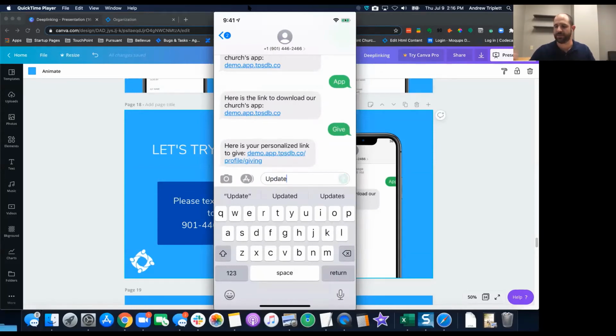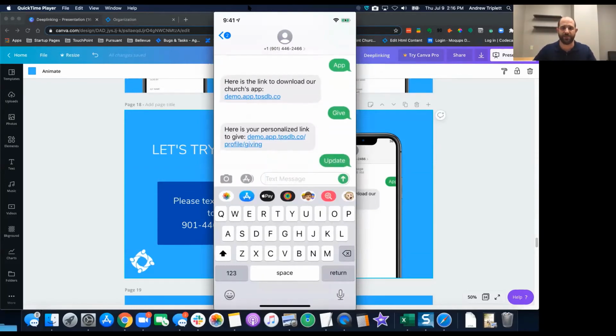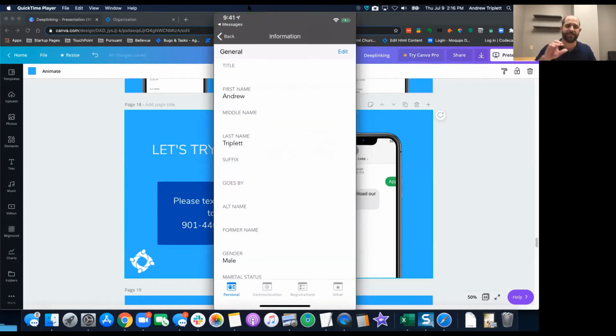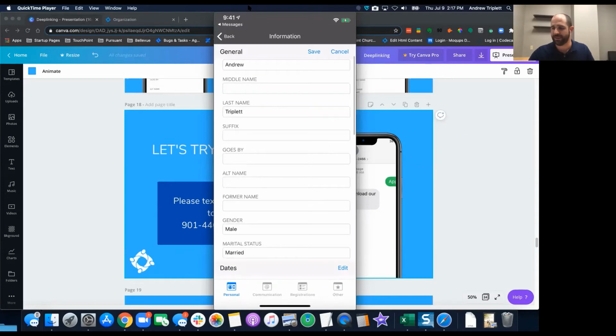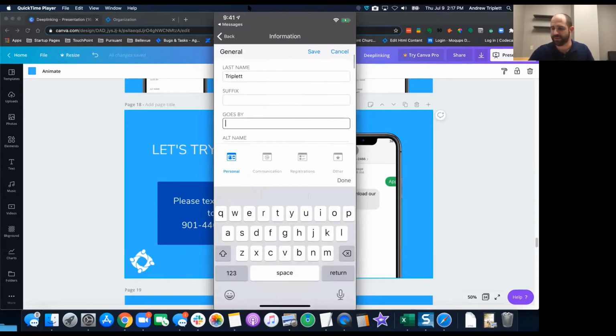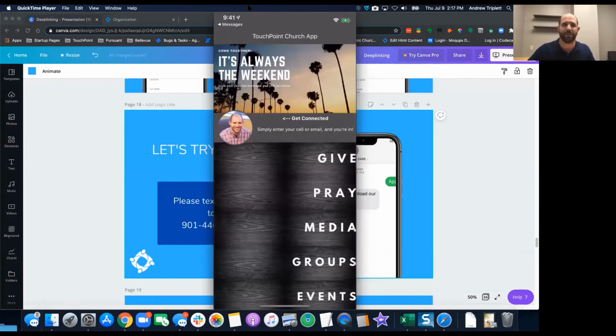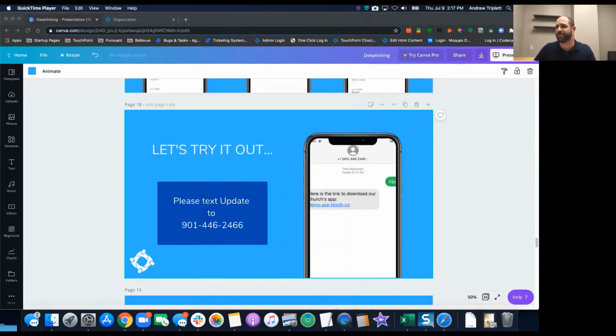So text update. I should get a response in just 1 second. All right, and that takes me directly to my information within the app. Now all I have to do is hit edit, and then I can set this information. Maybe my goes by name would be Drew, and I'm done. All right, so that's the update feature.